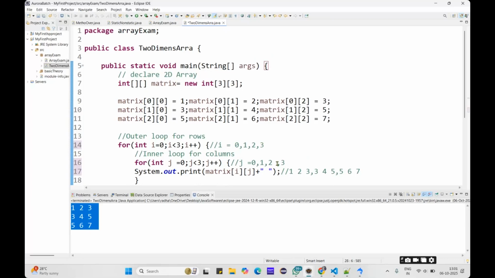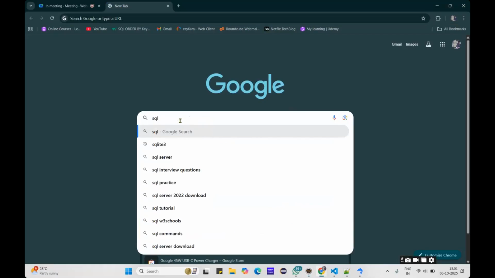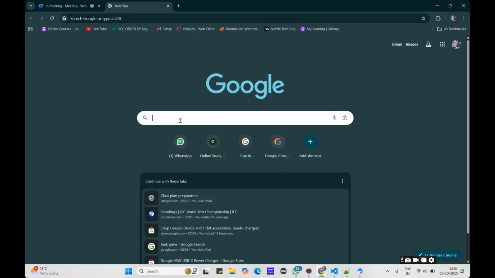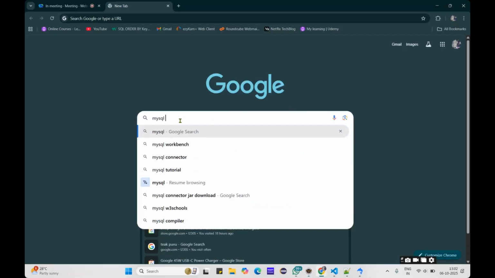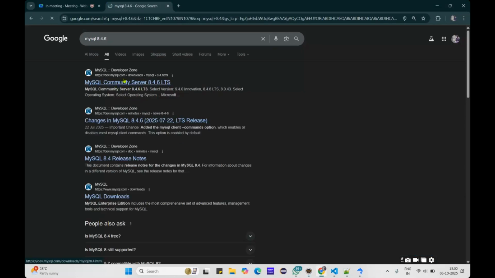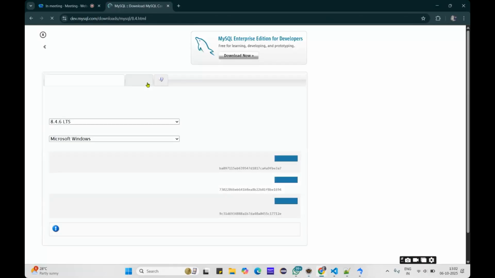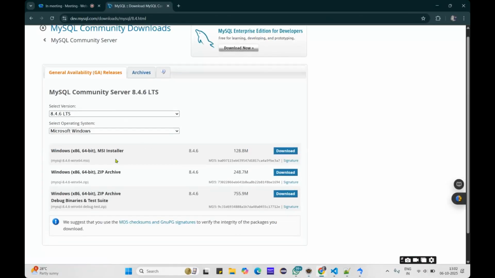And what about the JSP now? Let me show you the installations for the JSP. To install SQL for your JSP, go to Google and download the MySQL Community Server 8.4. This is the best one. See here we have MySQL Community Server 8.4.6. Go there and download it for your system, either the installer or the zip, whatever you want.